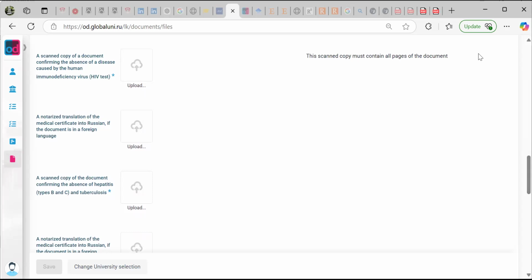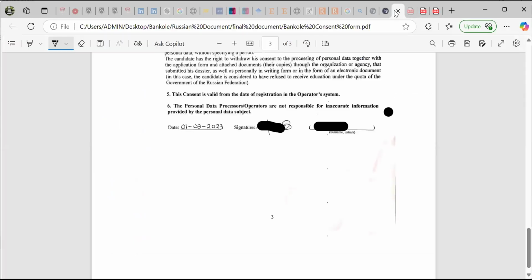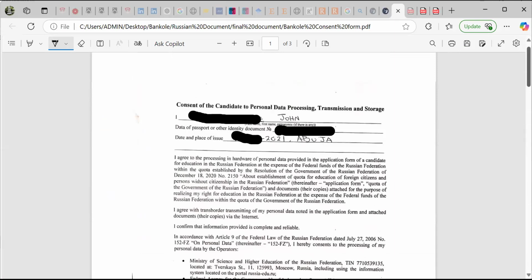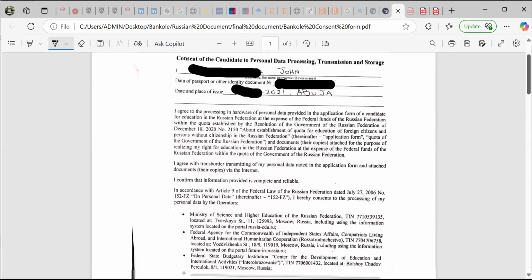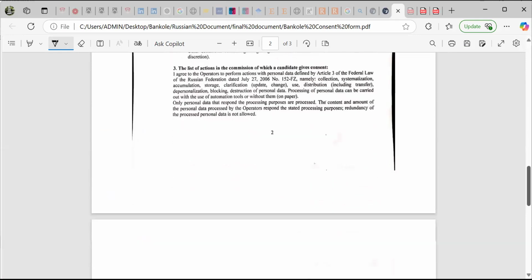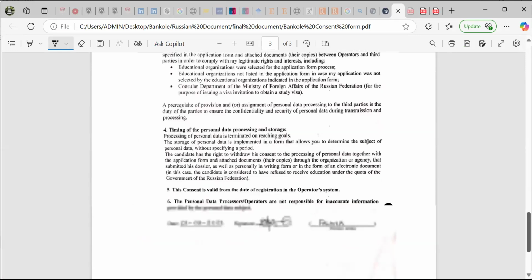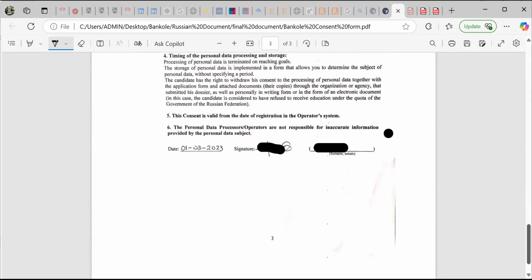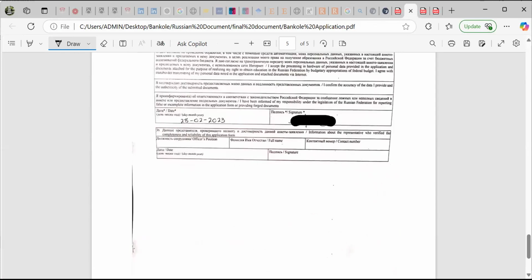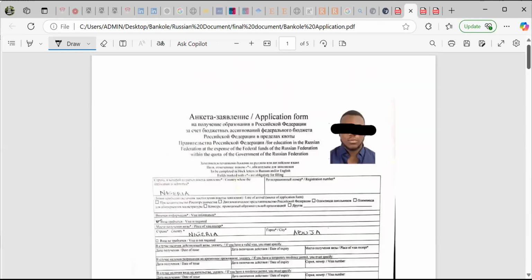So let me show you examples. This is from when I won the scholarship, I can't even remember the year. You see, you have to print the document, then sign it and scan it. I've redacted some of the information. Then you have another document here. Yes, this is the application form.